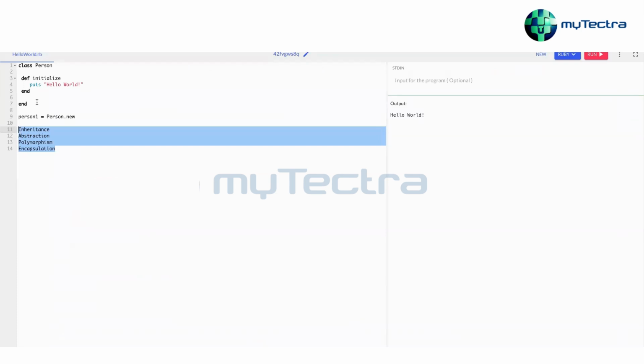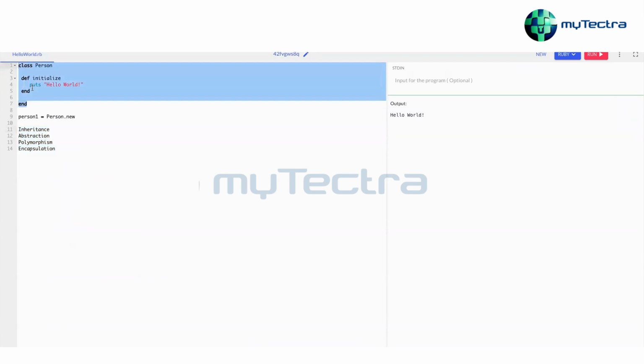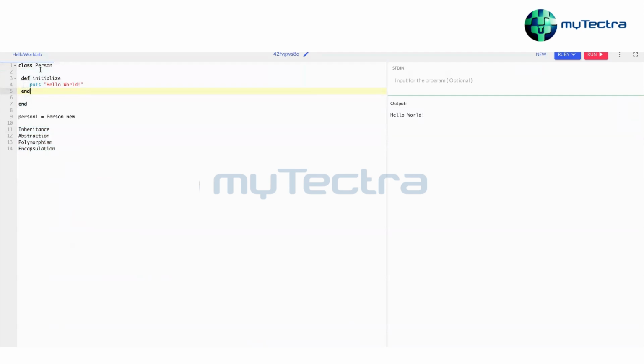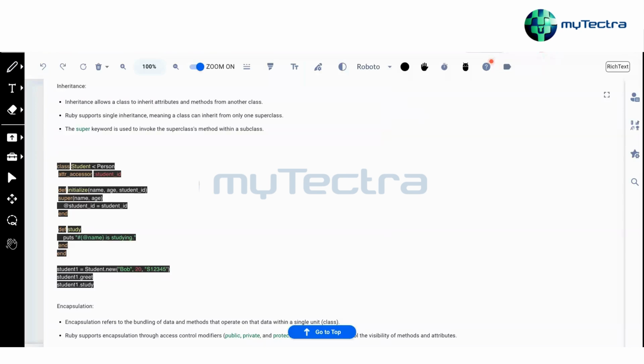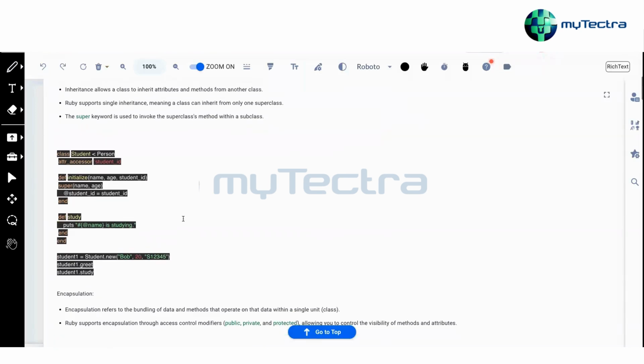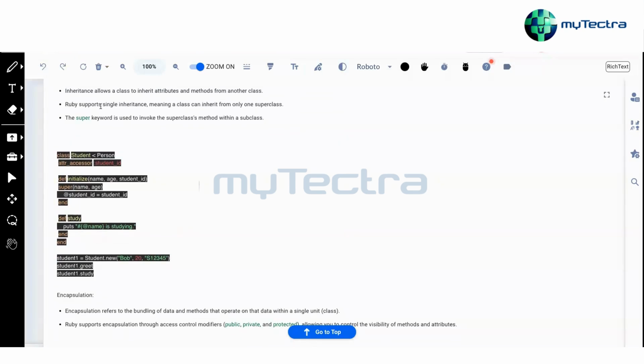So I create one more class here and inherit the Person class to that class. That means I will have all the properties of the Person class in the new class. In Ruby, only single inheritance is supported, meaning only one class can inherit from another class. In .NET, there is multiple inheritance. Many concepts are there under inheritance.